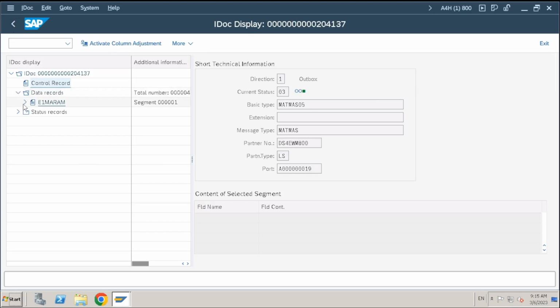What is a data record? I told you, right? A data record contains segments. This is a segment. What does this segment contain? MATNR, ERSDA, created date, created by, changed by, MTART, MBRSH, MEINS. These are all fields of material master data, right? The MARA table. So segments contain material master data fields. MATMAS is the material master IDOC, that's why it contains segments with material master data.